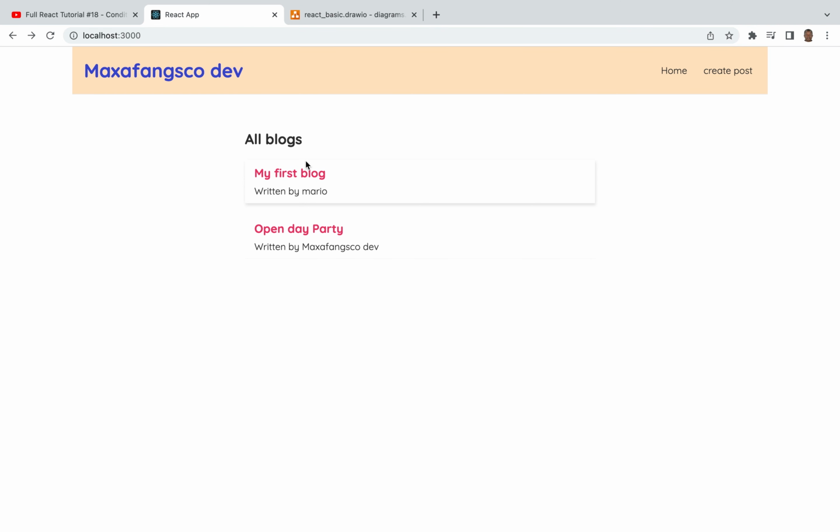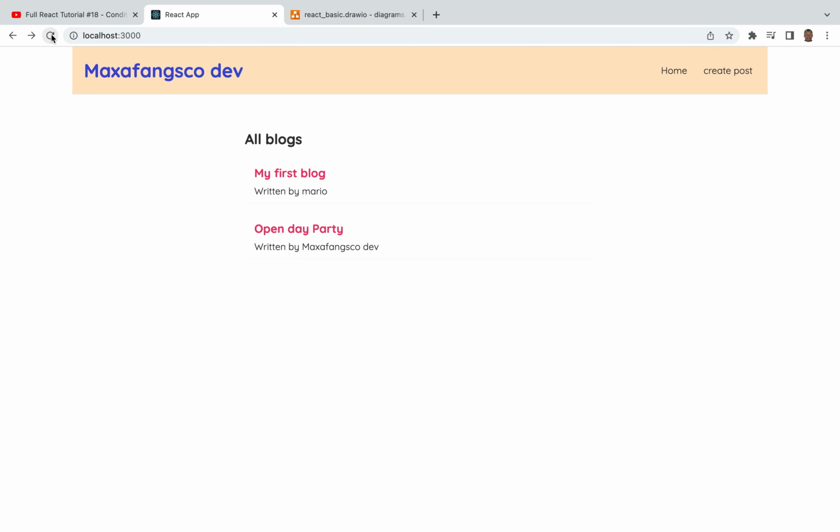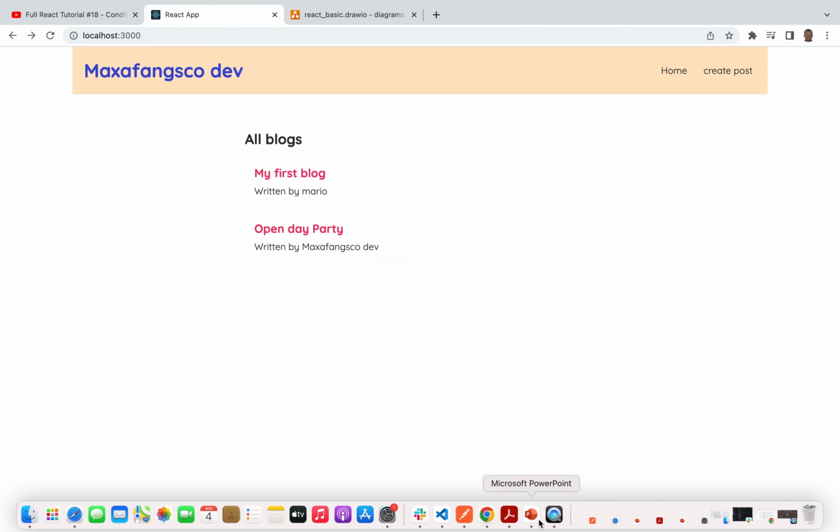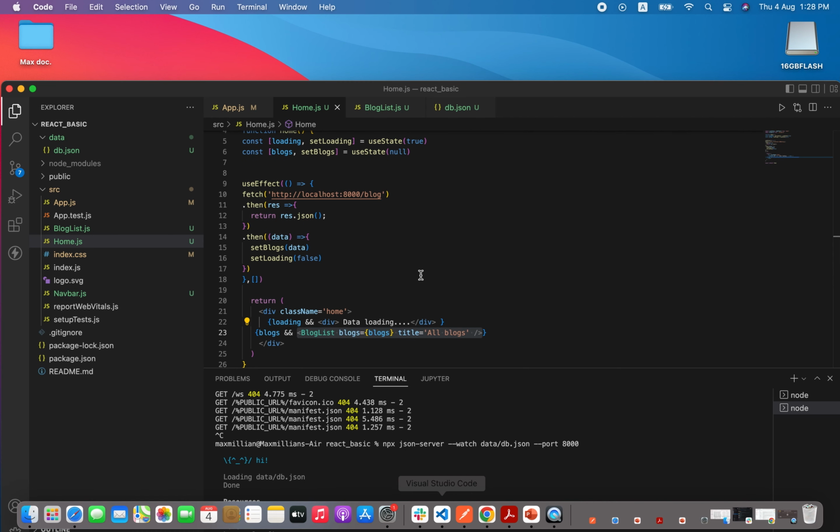You see? Are you seeing? You have to look keenly, then you will see loading, and then we get our data, then loading goes away. Look at it again, keenly. Within a split of a second, it comes and it goes. But now let's make it a little bit more realistic by using setTimeout.